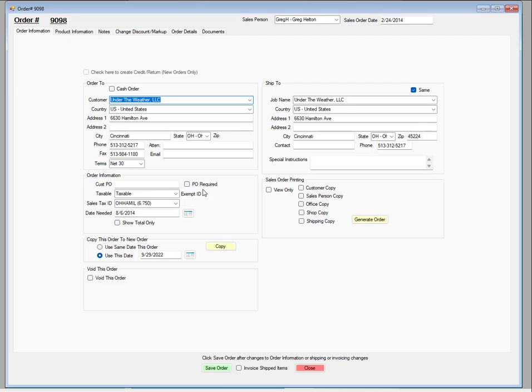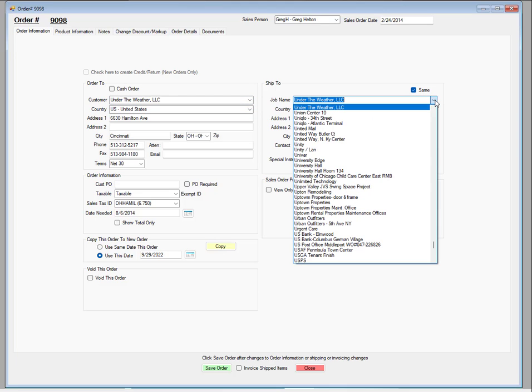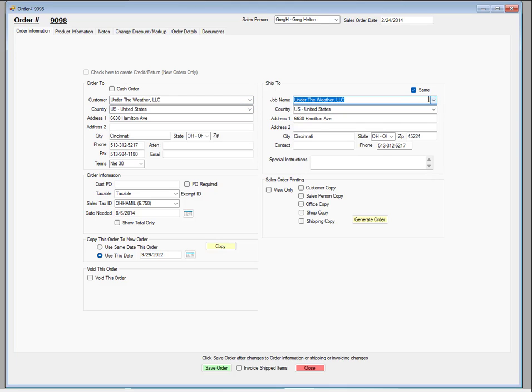Now, on the ship to information, it's the same thing. In this case, apparently the job name or the ship to is the same as the customer, so you can just simply check this box and it will copy all this data directly over here for you automatically. You don't have to enter it twice. But if it is a different job site or location, just leave that unchecked. And again, go to the drop down, select the job that you want, and it will load it as needed.